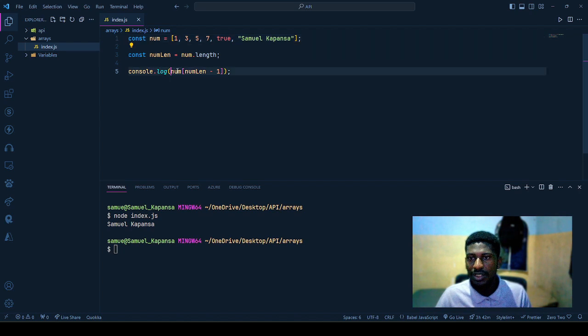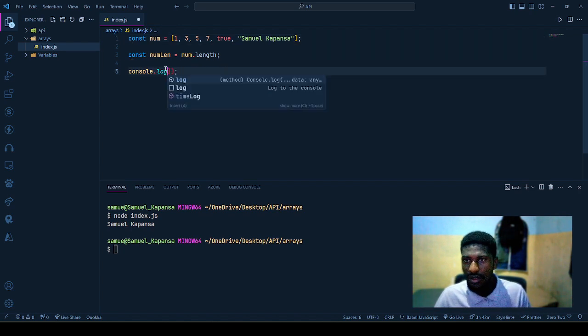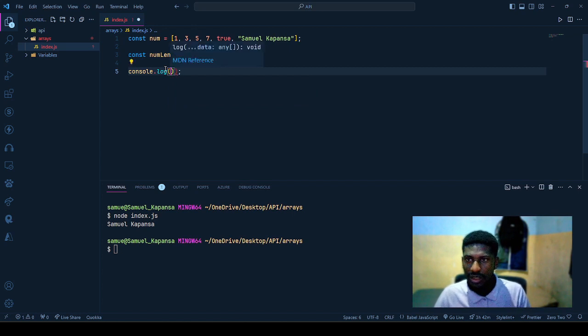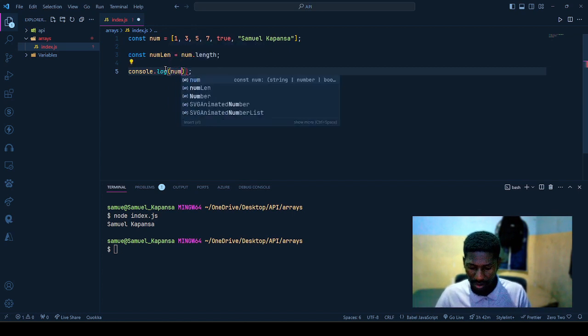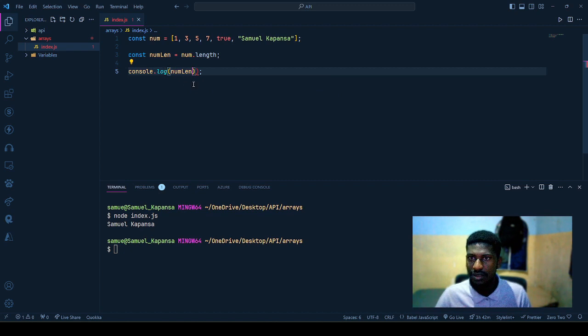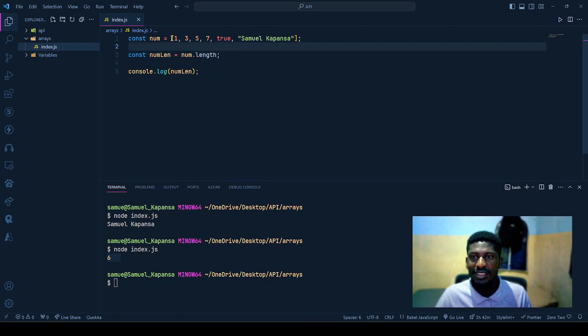Okay, so if you wanted to just print the length alone, what we can do is just print the number like that. Okay, like that. So when we run our program, what we're going to get is 6. Why? Because the number of items in this array are 6, right? So that's how you create an array, and that's how you access the information inside an array, right?